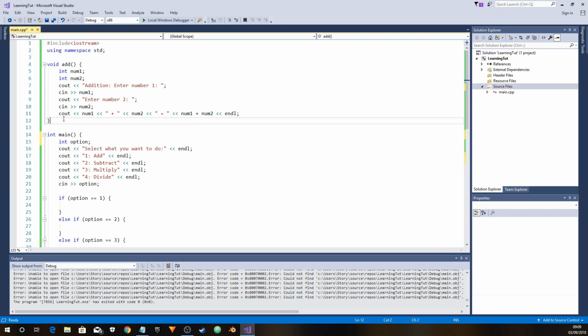Next, we need to copy and paste this and do it multiple times. I'm just going to copy and paste the code. Don't worry, I'll actually tell you what this code is.